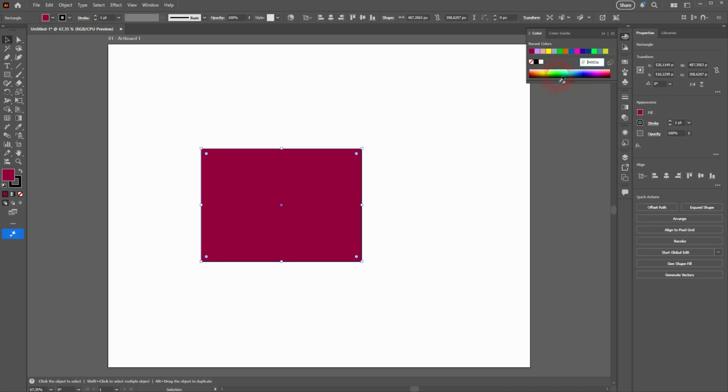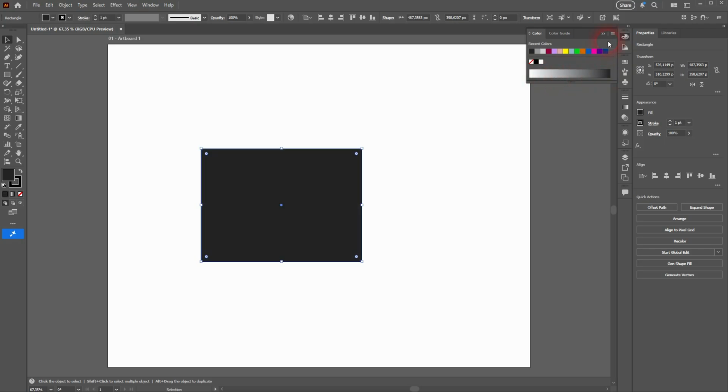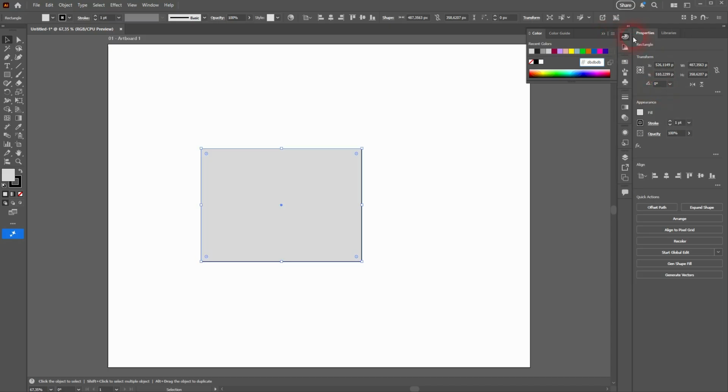But if you click here on the top right of this menu, you can change it, for example, to grayscale, HSB, CMYK for print, and even web safe. You can also invert the color. There's also an option to create new swatches if you want to create your own color combinations here.